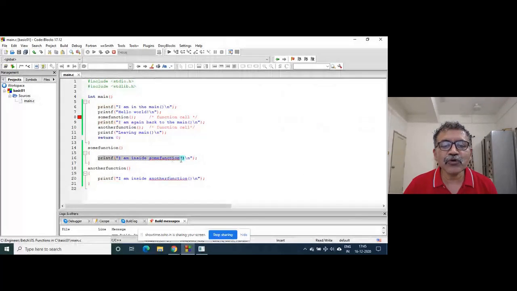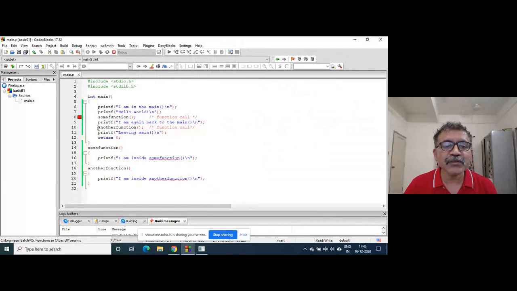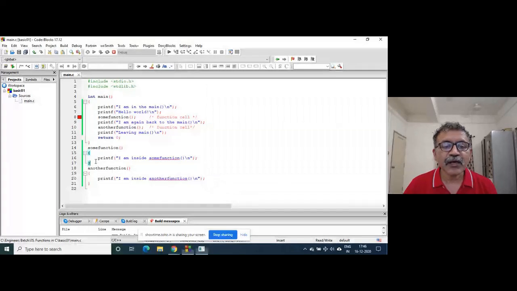But what does the control do afterwards? It goes to the point from where it has been called. So it will reach again here, and then it goes here. That's why it will give the output "I am again back to the main function." Then again the function is called. So control goes here, the function is called, control goes here. This will be executed, so that's why you get the output "I am inside another function." Again control goes to the point from where it has left.